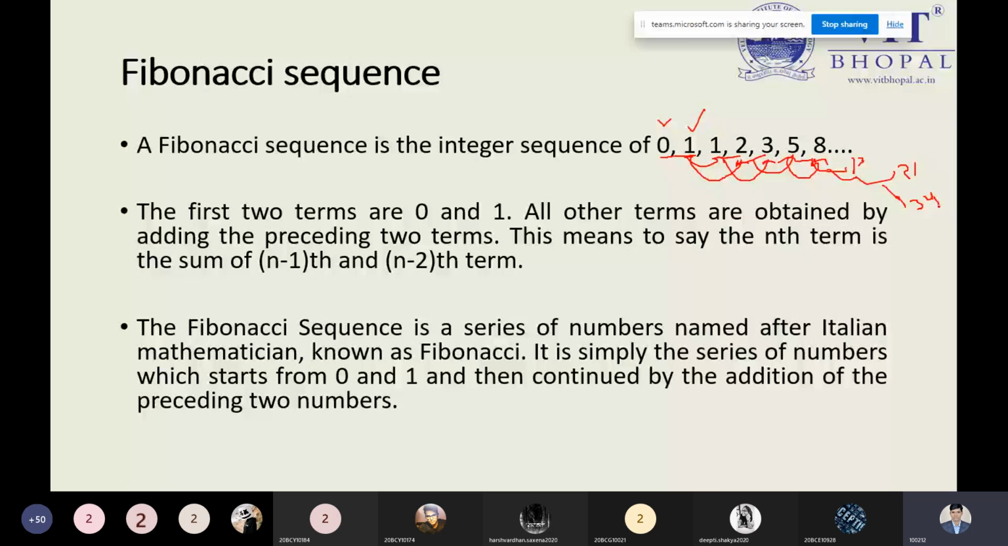So the first two terms are 0 and 1, and all other terms are obtained by adding the preceding two terms, as I did over here. This means the nth term is the sum of the (n minus 1)th and (n minus 2)th terms. So this is the point we need to keep in mind.